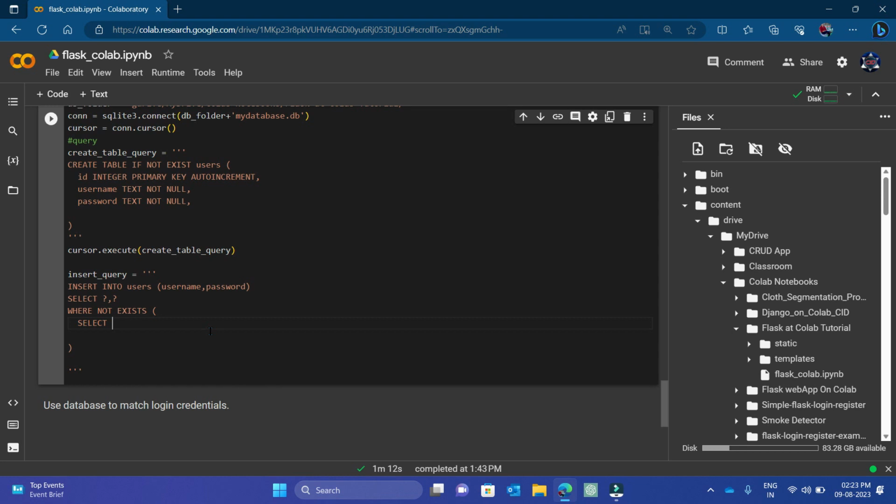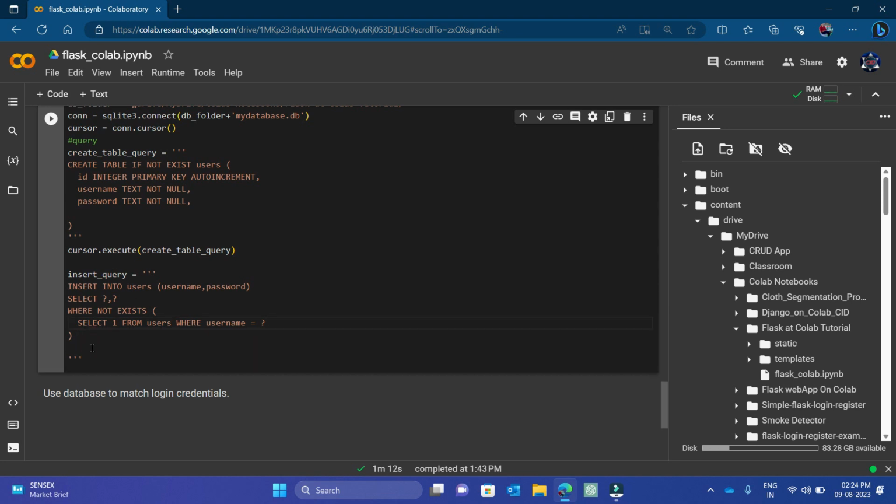So here I will pass select one from my table where username, sorry, it is a typo, select one from users where username will be, I will pass the value of the username here. That's why I have used again the question mark. Okay, and now it is closed. Now my insert query is completed.